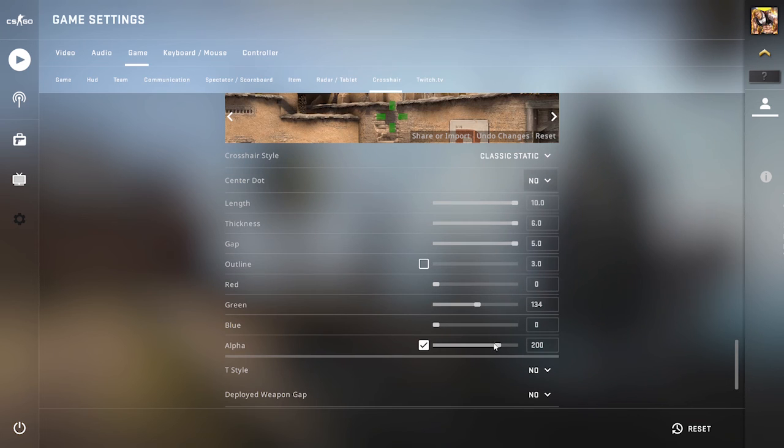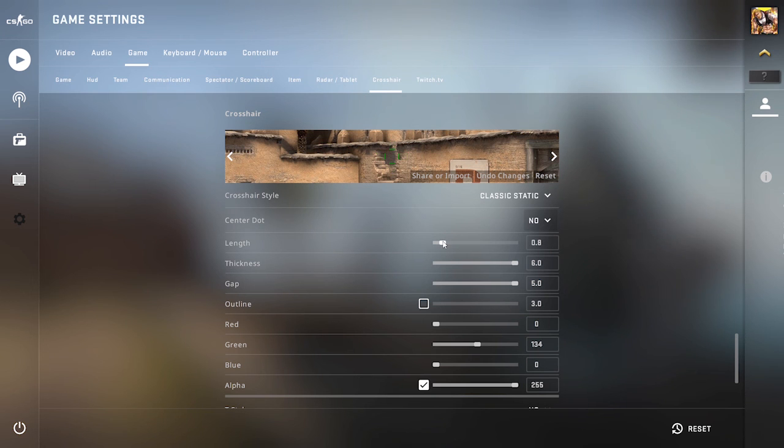Okay, and the alpha one is the transparency of your crosshair. So I usually play like, okay, this has turned into a really bad crosshair. Thickness one. This is my usual color. Oh shit. Minus 1.6. Thickness, I think it's one more default.